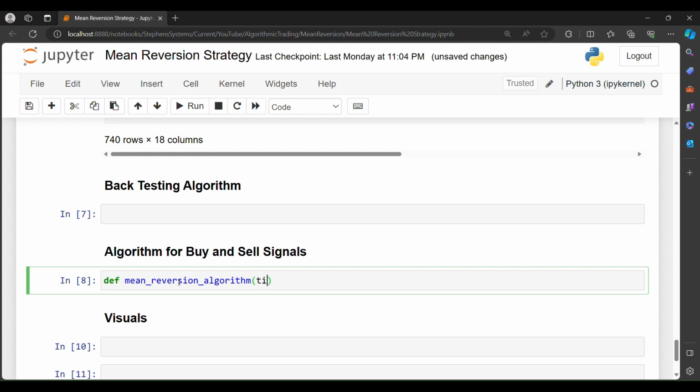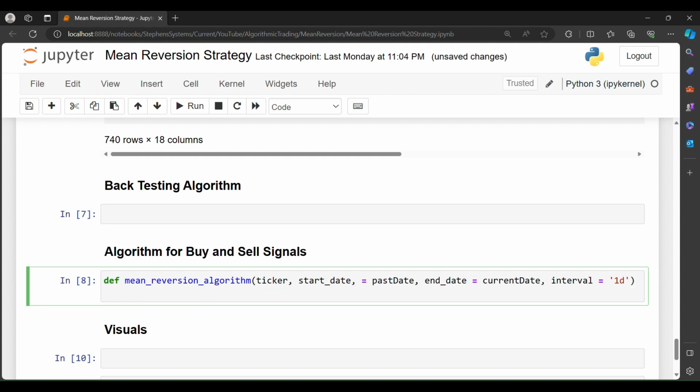And then it's going to take a couple arguments. First, we're going to pass in ticker, start date. We're going to set the default to past date, and end date. We're going to use the past variables that we created in episode 1 of this series. And then finally, we're going to have an interval, and I'm going to set that as a default of 1 day, meaning we're going to pull Python data that's in terms of one interval. So it's going to be daily stock chart data.